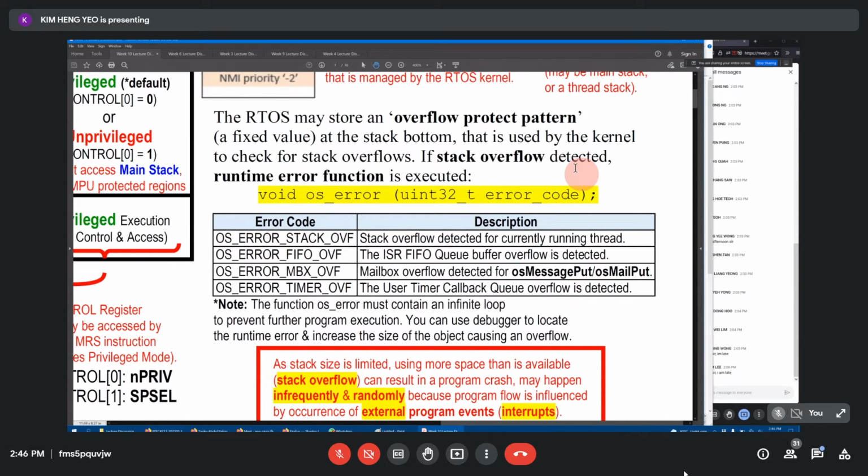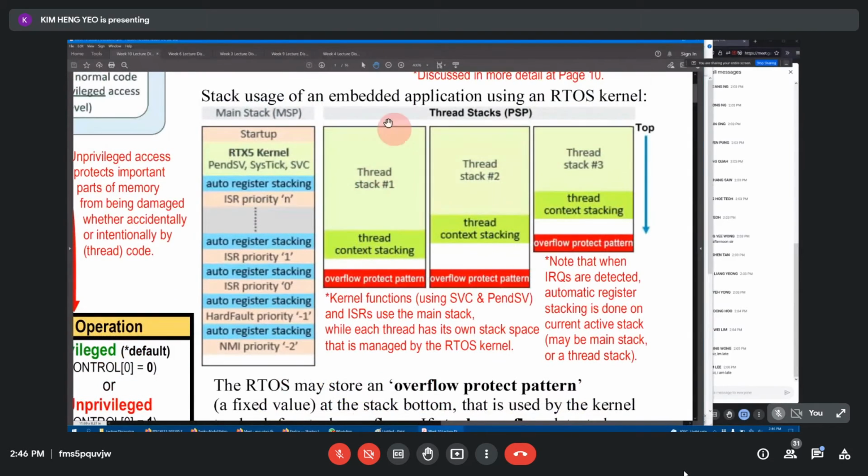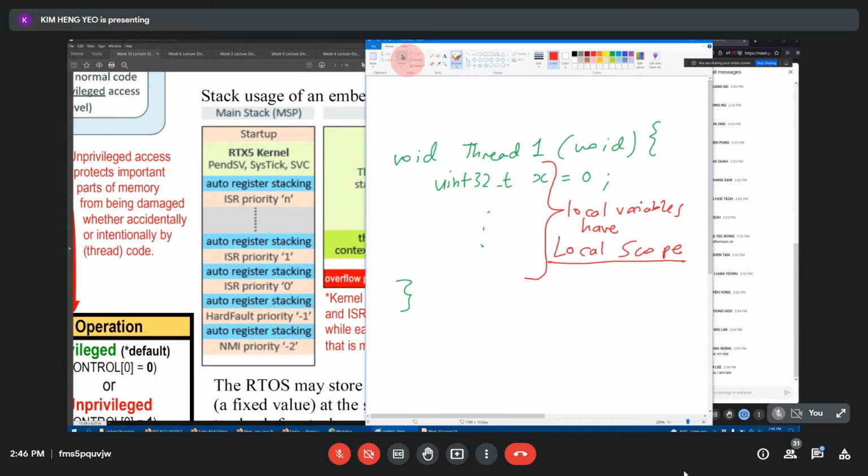Now, how does it happen? By default, the thread stack size is 200 bytes. If you go and declare an array here in your thread, you just do something like this. That's all you need to do. You are creating an array of 50 times 4 bytes, because this is 4 bytes. 50 times 4 bytes is already 200 bytes. On top of the other stuff, you have stack overflow already.